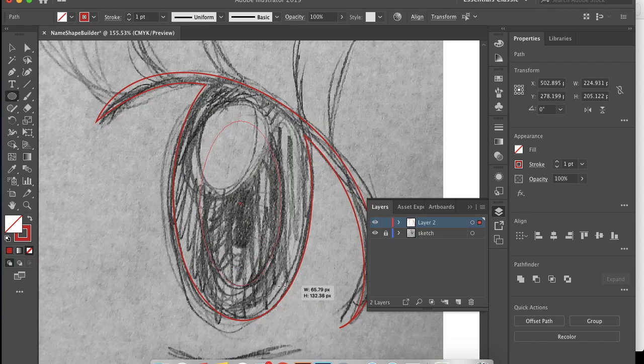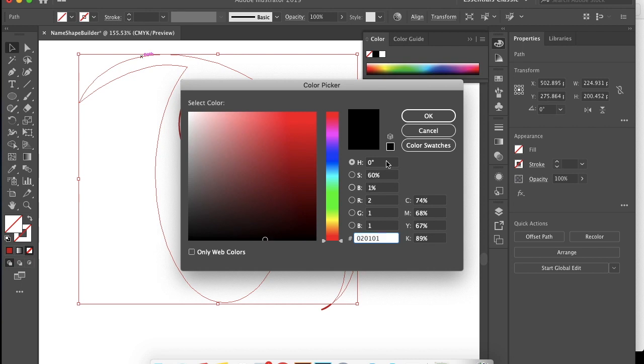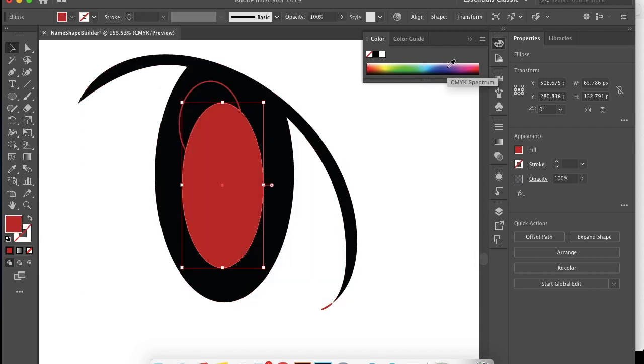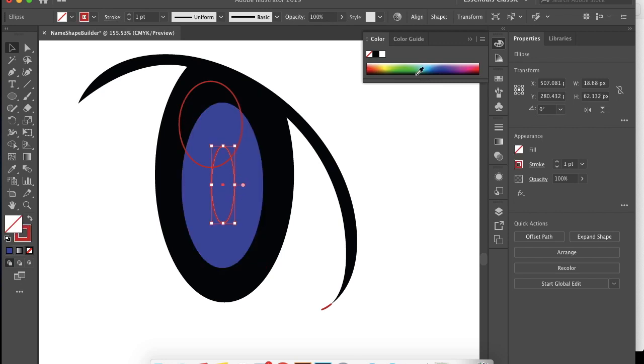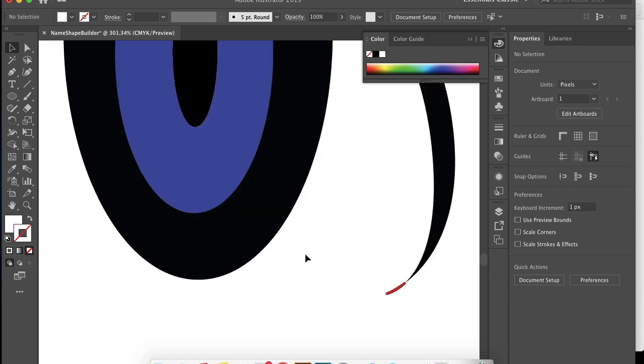Next step is to create details inside the eyeball. After you color every shape, make sure you select everything and make the stroke color none.